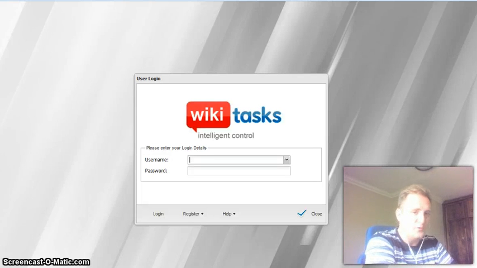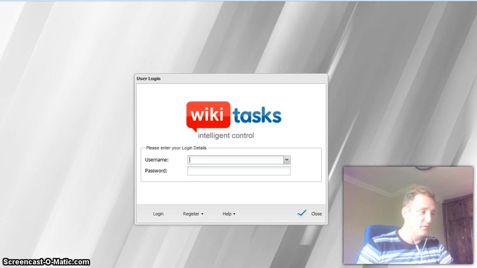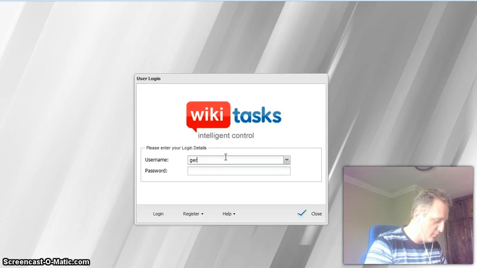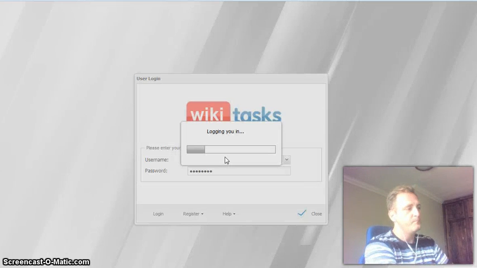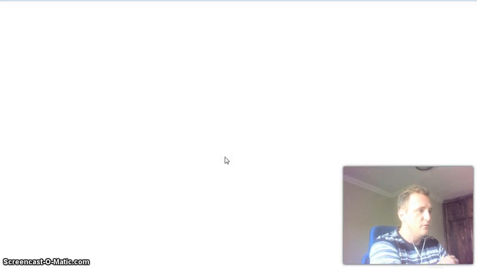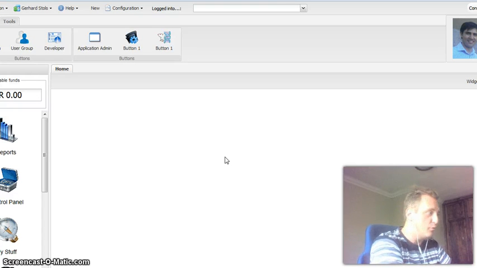I'm here to show you today how to do workflow steps for the project module. Let's start. So we go into Wikitasks and we log in. We're going to use Herat, username and password. And as you get into the Wikitask, you will be presented with a dashboard.